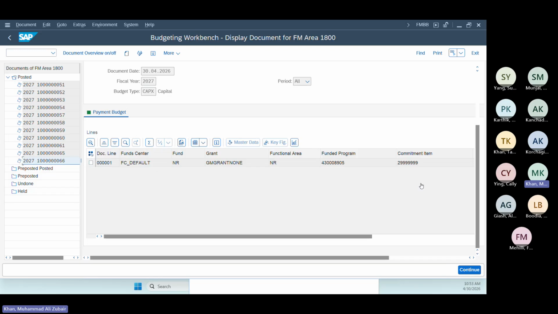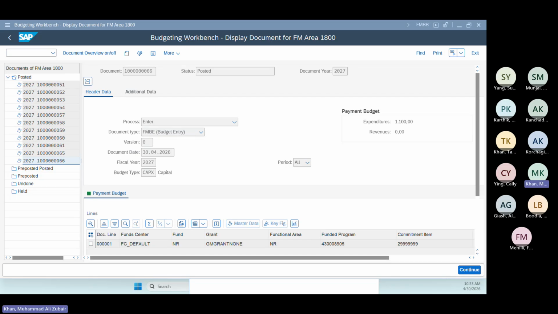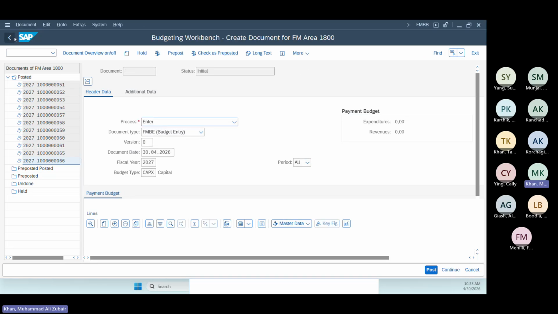So if you go up, there should be a document number. Yes. So this is the document number we have. Okay, so this is manual. And I will show you the report.